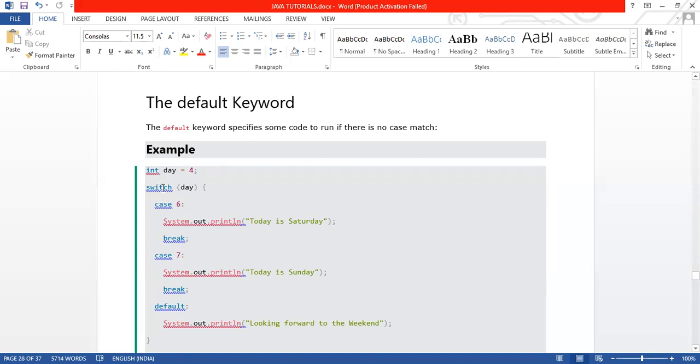Yes. And switch day, and within that case, instead of 1, 2, 3, 4, 5, 6, because the value of day is D, that means you have to mention here like A, B, C, D, E, F, G, H.